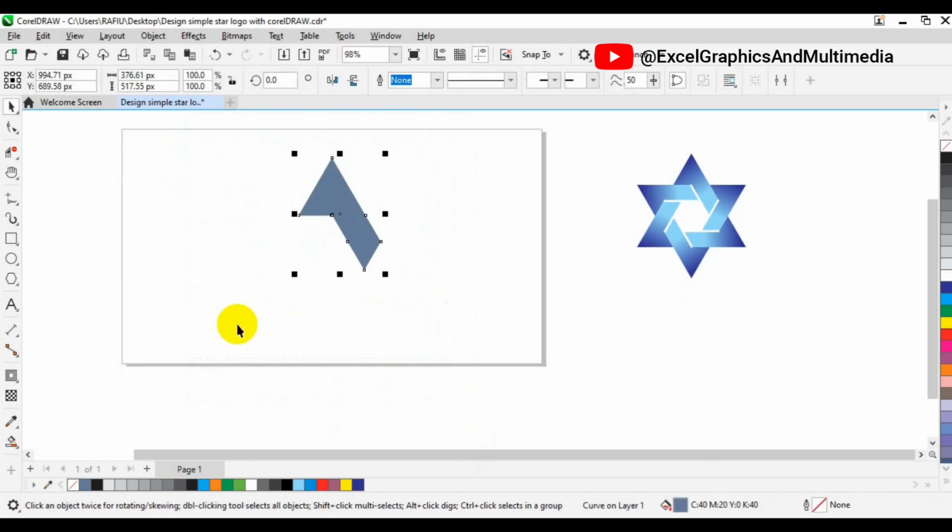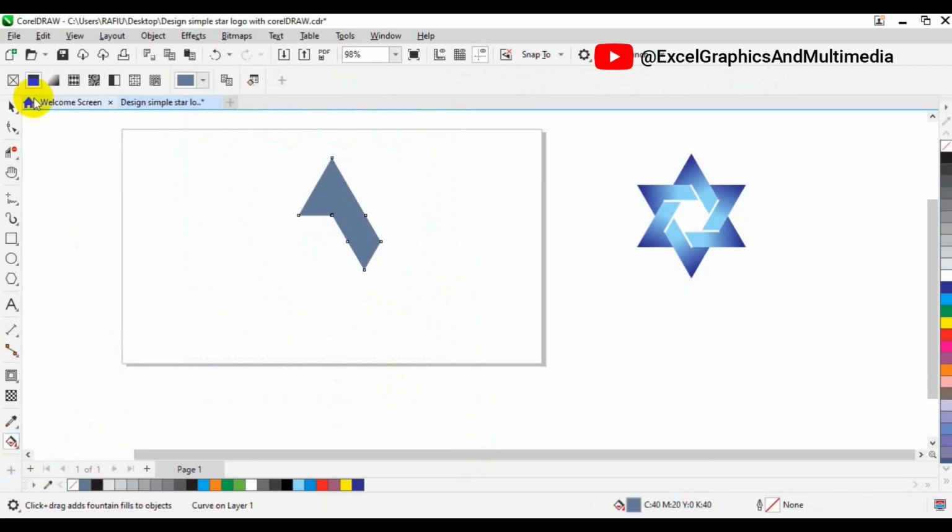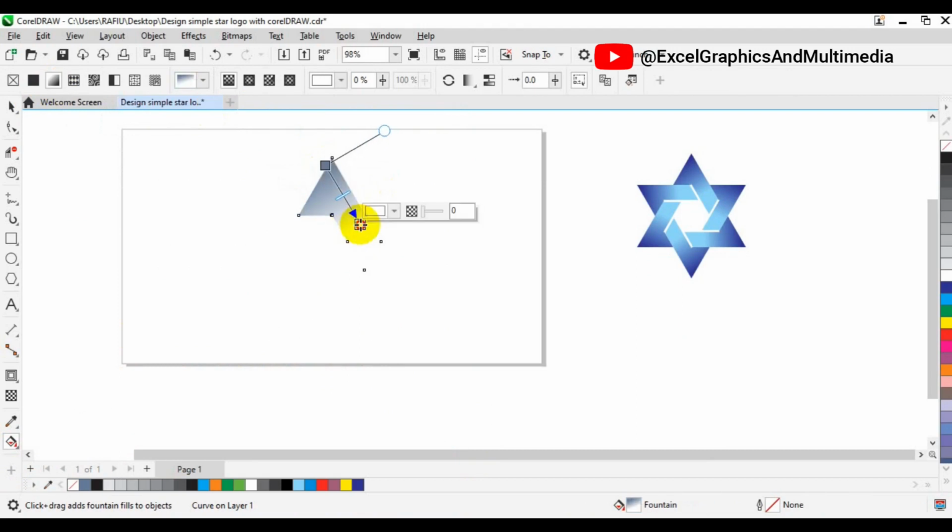So this duplicate you pasted right here, you have to come back to the toolbar, click and hold down. Make sure you choose interactive fill this time around. Having chosen your interactive fill, come to the home tab right here and make sure you choose fountain. Then you can adjust your gradients based on exactly what you need to achieve.